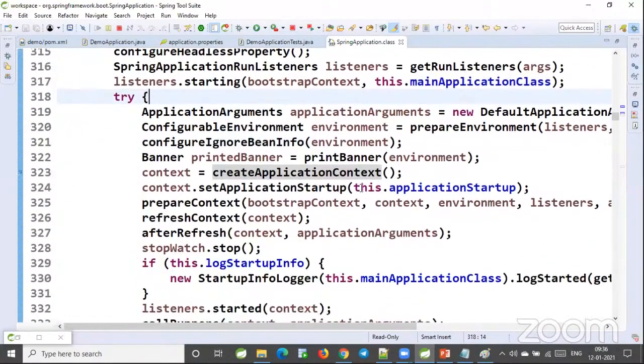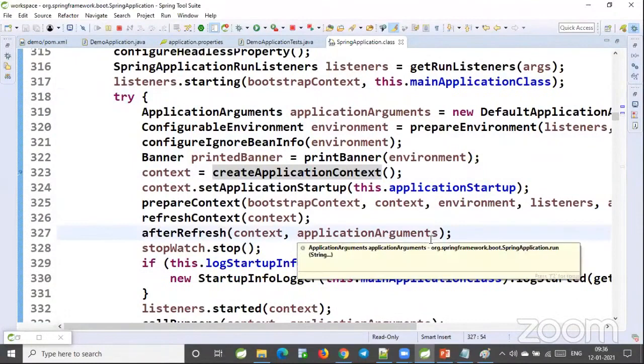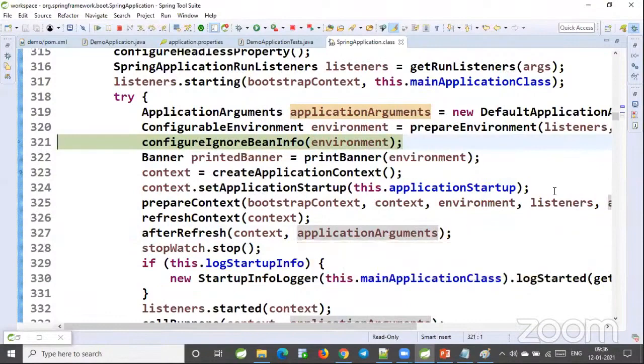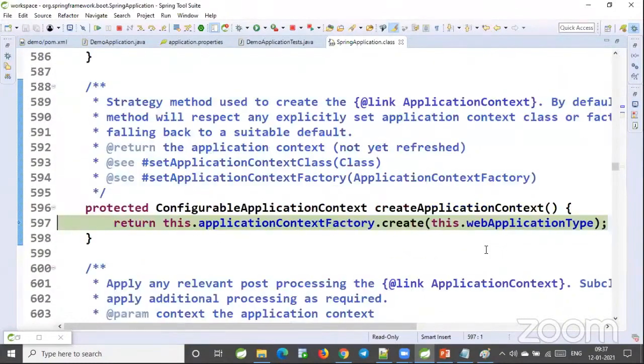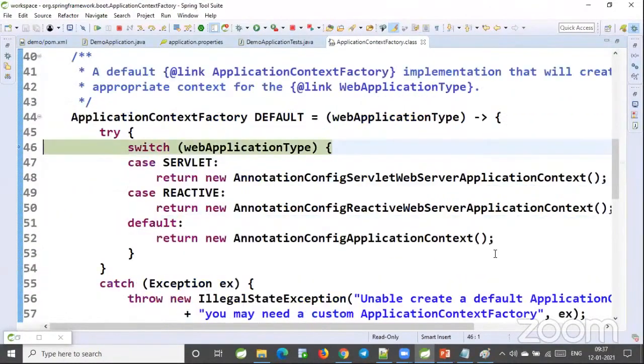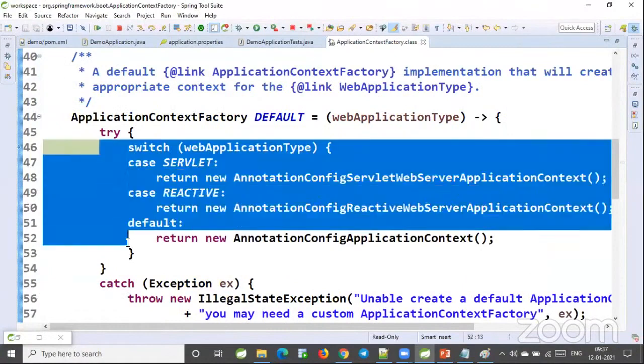Now I am going to this method again, create application context, and I will show what is happening in the background. F6. Create application context. Go inside this method. Now, can you understand this logic?